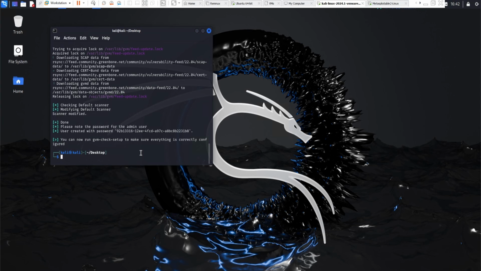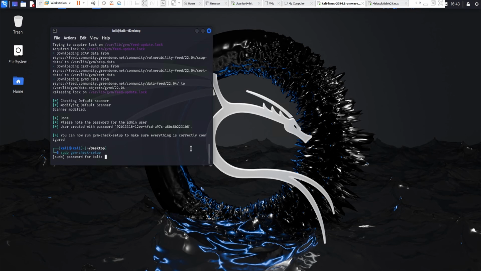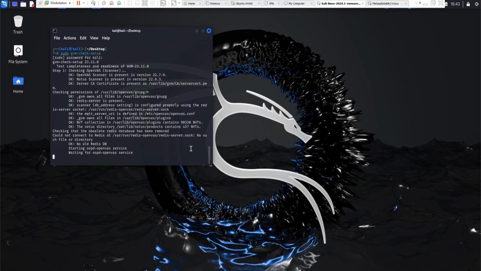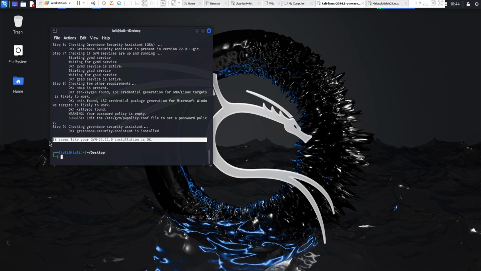So let's go ahead and do that. I'll type in sudo gvm-check-setup. Now before you hit enter, do make sure you copy the user-generated password. Once you're good to go, let's hit enter. Type in the password of Kali, and now this will go ahead and perform some checks to make sure we're good to go. And if we take a look at the last line, it says, it seems like your GVM-23.11.0 installation is okay. I guess that's good.